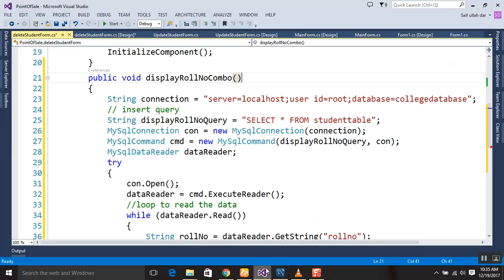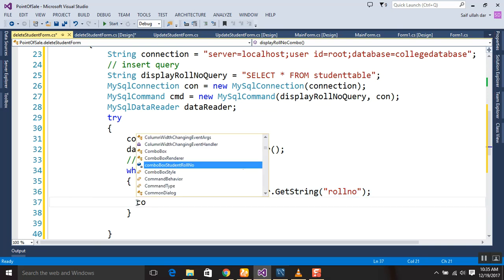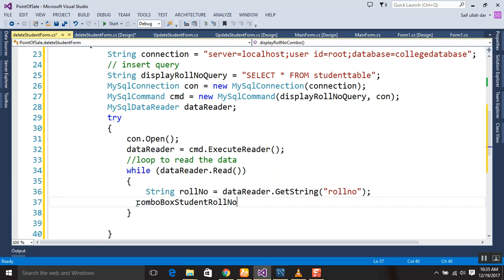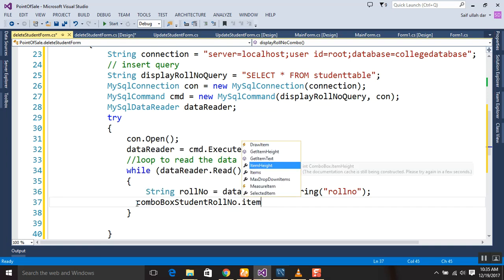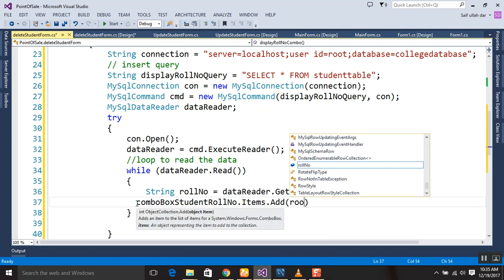And now what is the next one? We create the connection, command and MySQL data reader, and then we will get this. And here I just want to change combo box student roll number dot items dot add method, and in this we give the roll number.